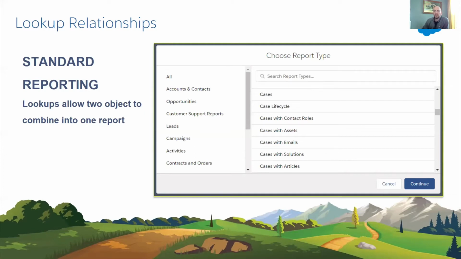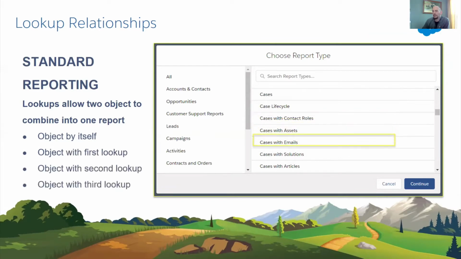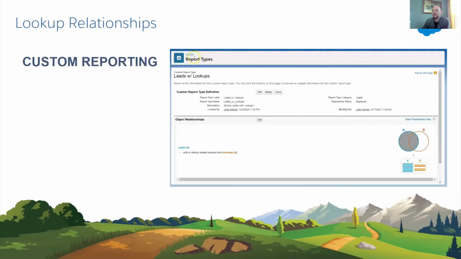So when you create a lookup relationship, either external or just a standard lookup, it comes with a few standard reports that pop up, and you probably are all familiar with them. We get the object by itself, we get cases, we get the object with the first lookup, object with the second lookup, object with a third lookup. In some scenarios there are additional ones, but this is the general standard that comes with a standard lookup.